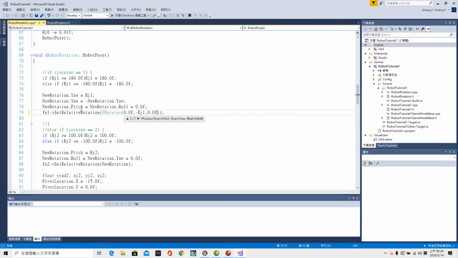So the pitch equal to 0. This line, we don't need it anymore. And the yaw equal to minus yaw. In here, we use minus Rj1. This line, no need as well. And the NewRotation dot yaw equal to Rj1, no need anymore.